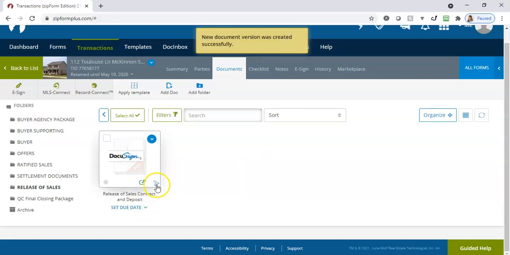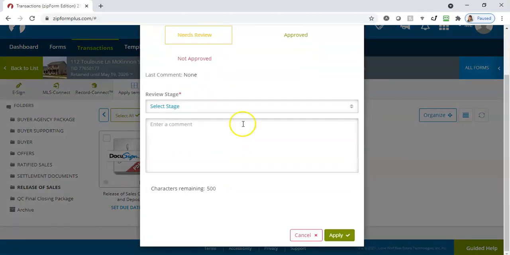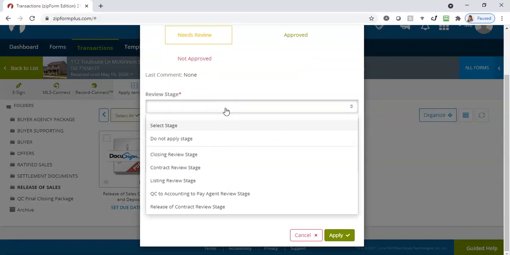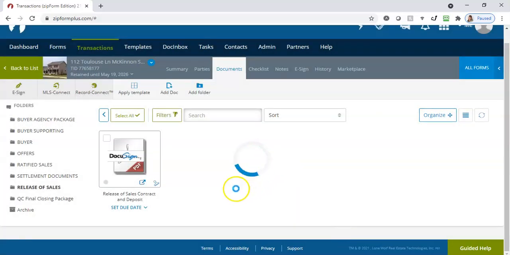So now that it's done, now I'm going to submit it to the admin team for review. Remember your review stages. You have your different review stages. Release of contract review stage. So you apply that, and then it submits.